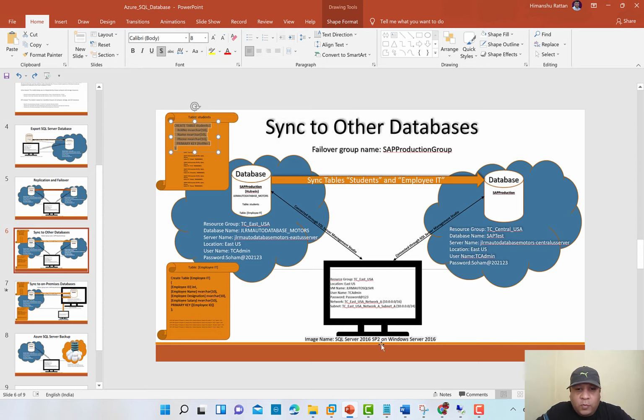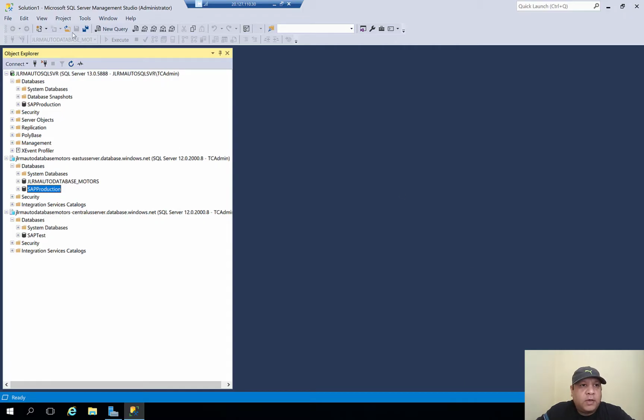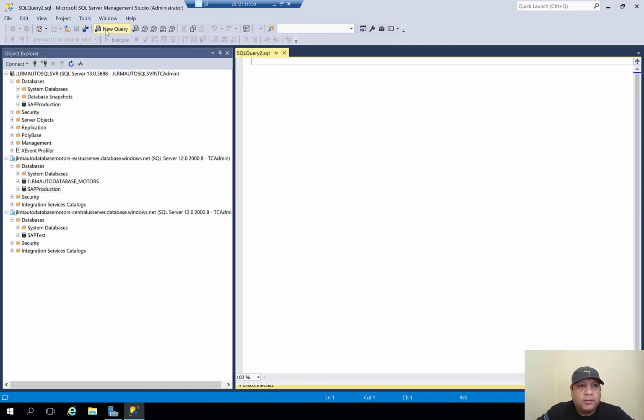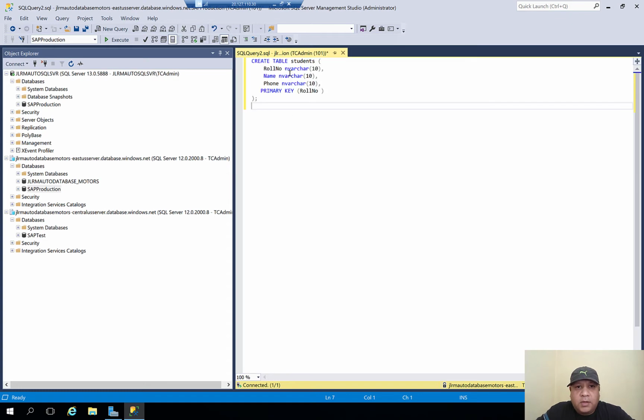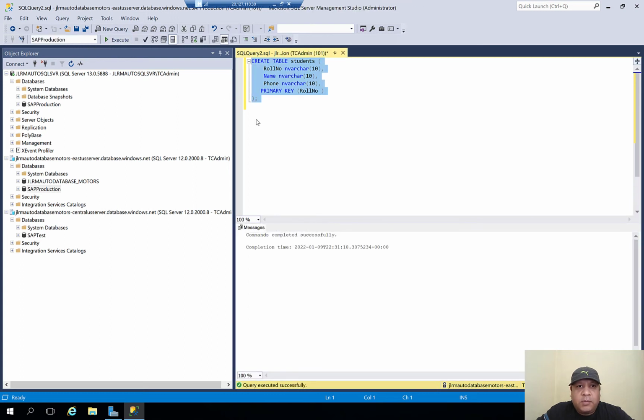Now let me create one table in SAP production database in East US. So to do that, let me go over here and I will click on new query. So in this table, student, I will create roll number, name and phone number, and this roll number will be the primary key. If we have to sync the database tables, then we need to have one primary key. Let's select it over here and click on execute. Alright, so the table has been created.